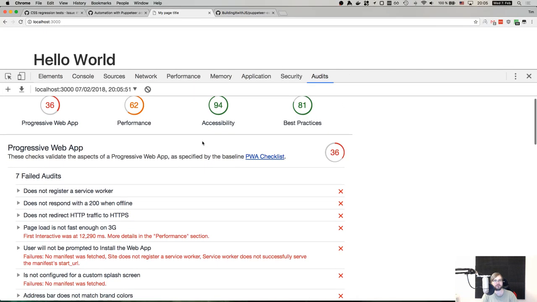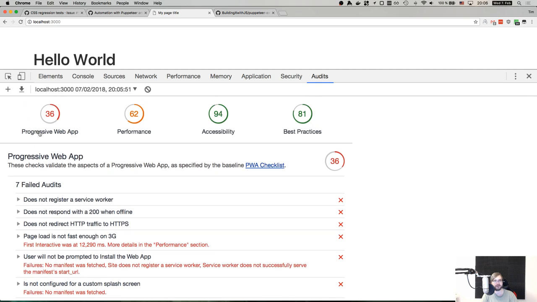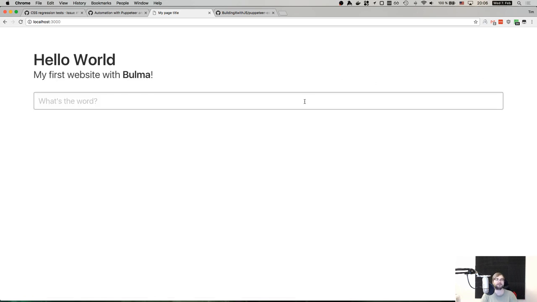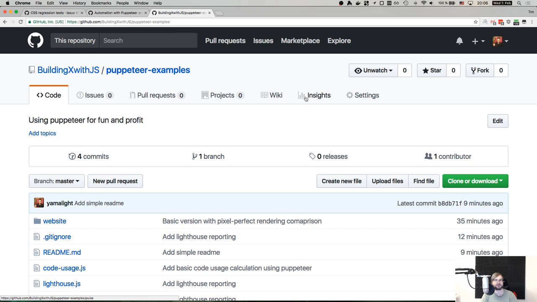There we go. There's our audit. As you can see here, the PWA score is very low because obviously there are no web workers, no offline, no HTTP, and so on and so forth. Performance is also not very good because we're running in dev mode. So yeah, still, that's basically it.